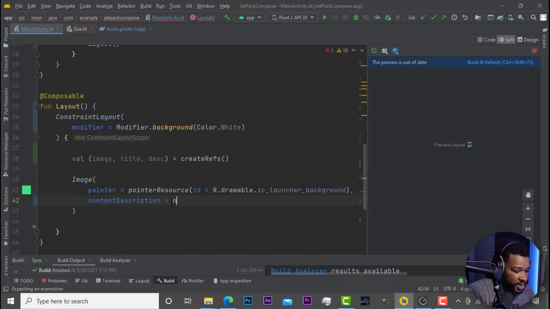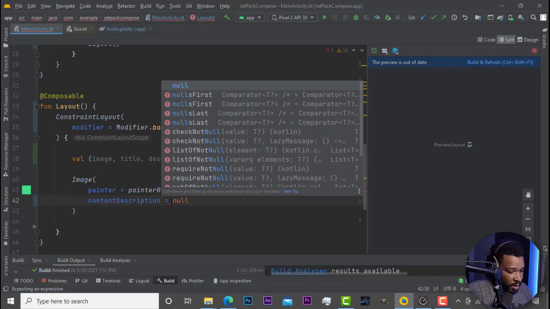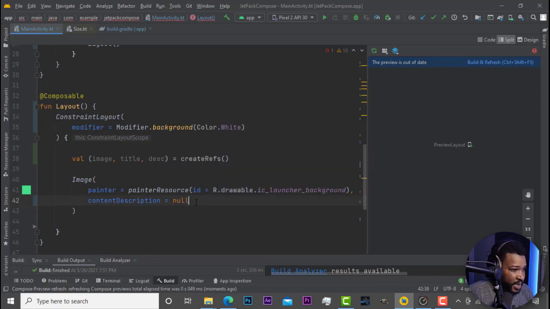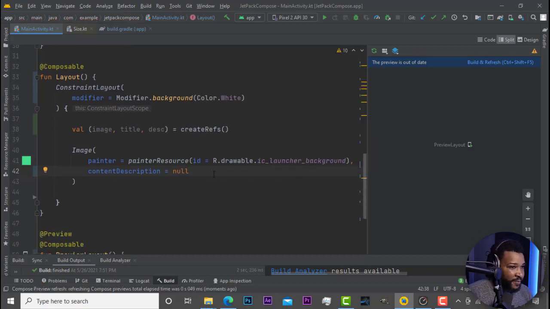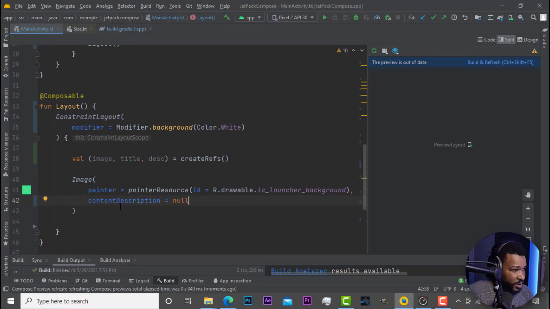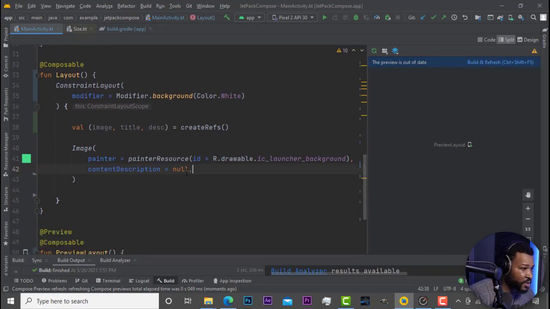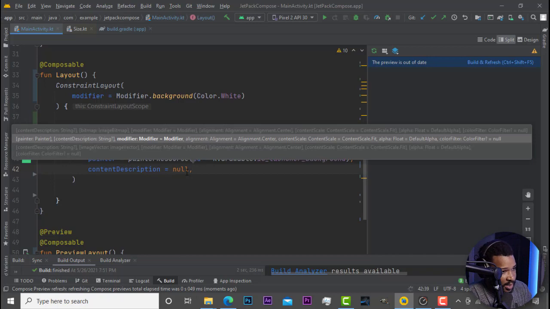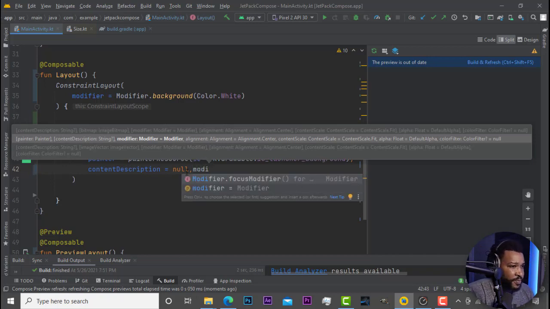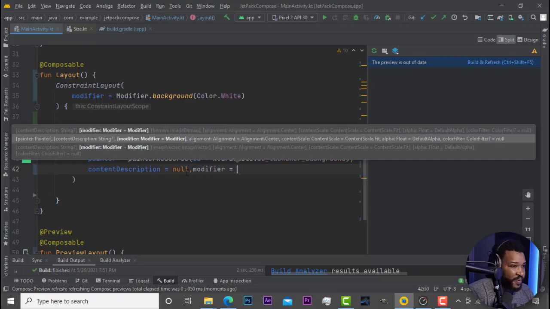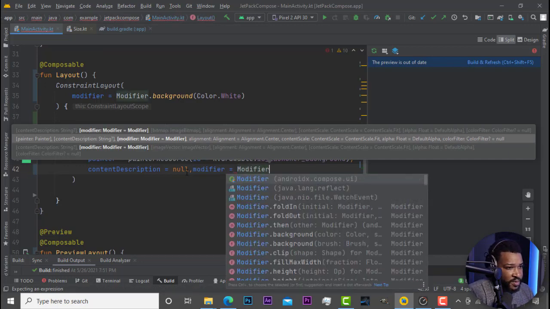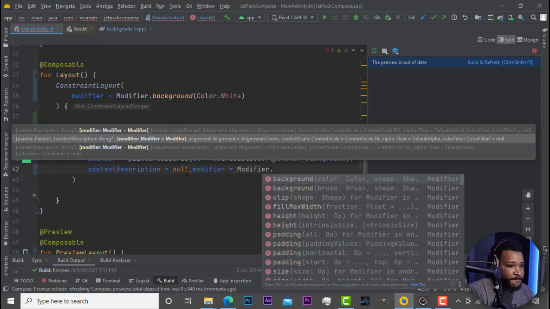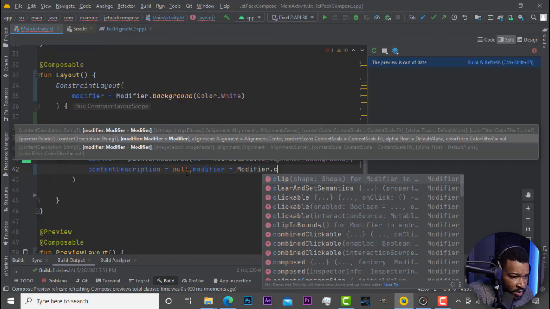The content description is for our ADA compliance level, so we always want to do that. After we've got our painter and our content description, let's add a modifier. So modifier, and then we need modifier dot.